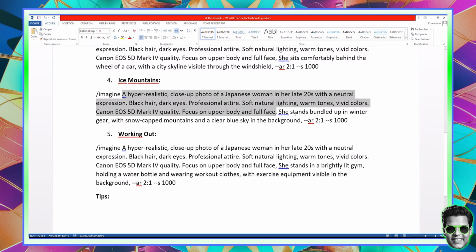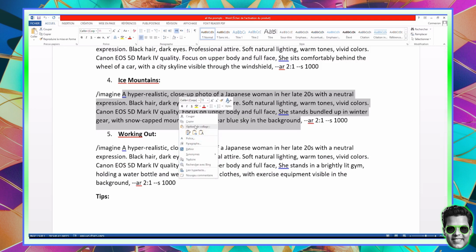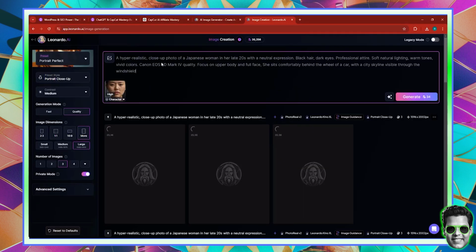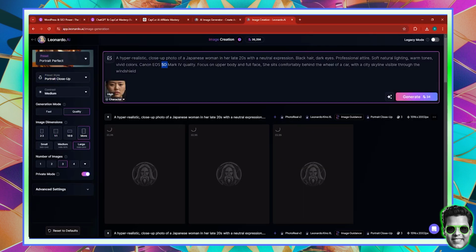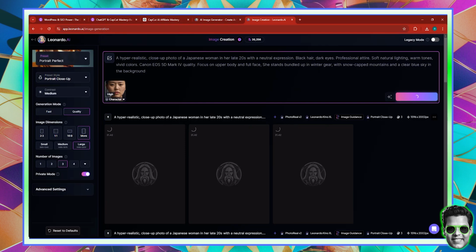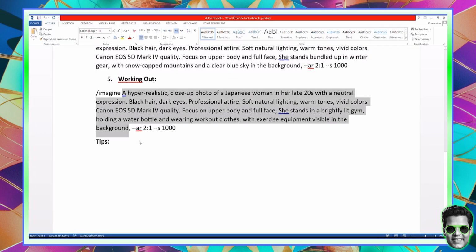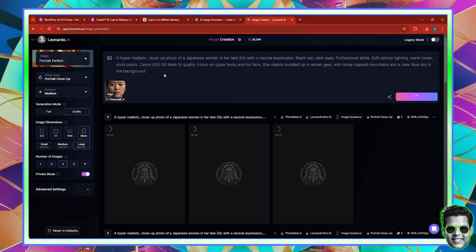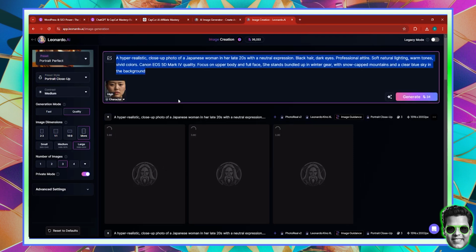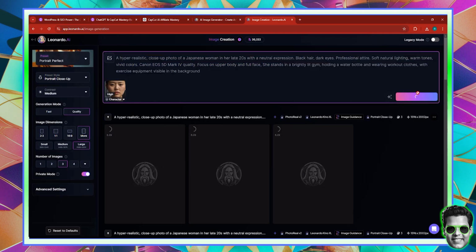Then we have Ice Mountains. All right, she's in Ice Mountains. I'm going to copy this, go back, double click, and paste. And finally, we have this Word document. So I'm going to copy, go back, then double click and paste, and then generate.